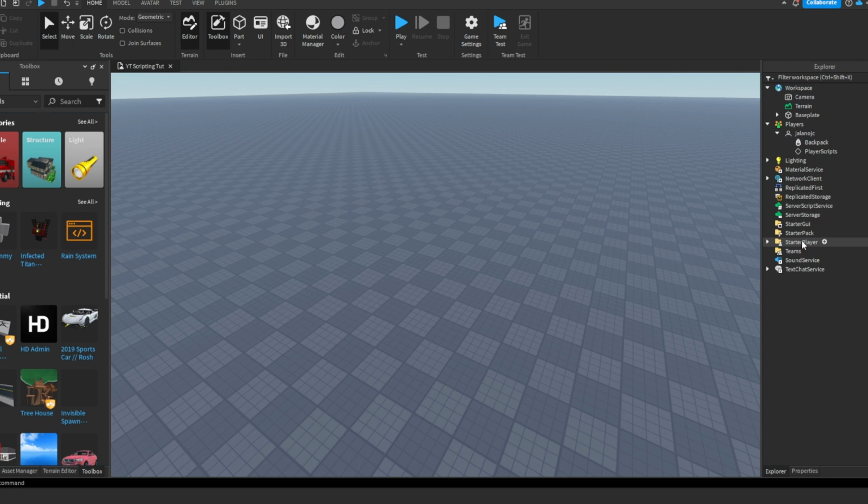But if you wanted to make a separate tool that you can only pick up, you'll put it in the workspace, and then it will move to the backpack, so you wouldn't put it in the starter pack. So basically that's just all the tools that you start out with. So that's what the starter pack is.